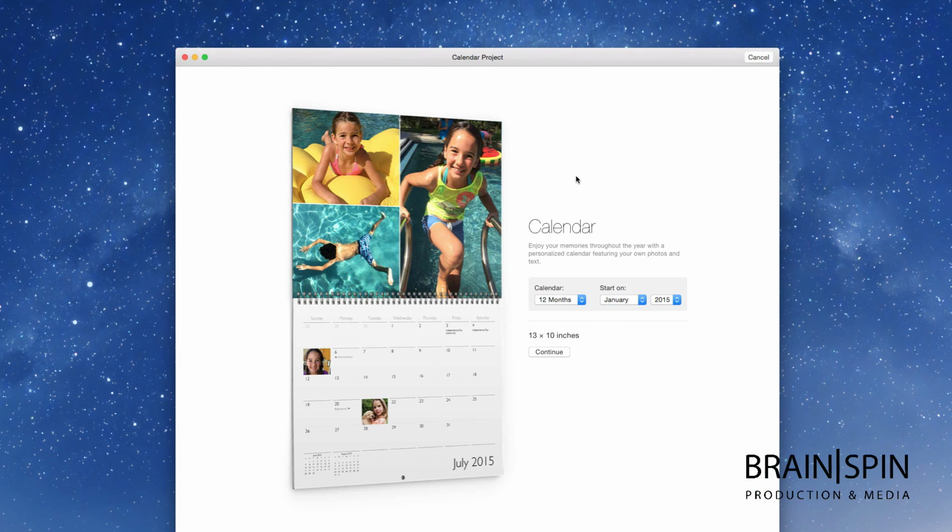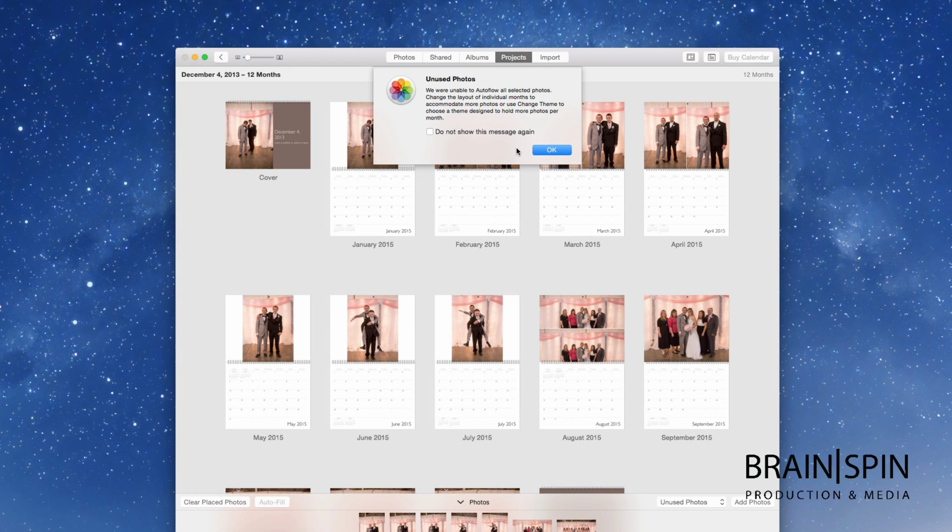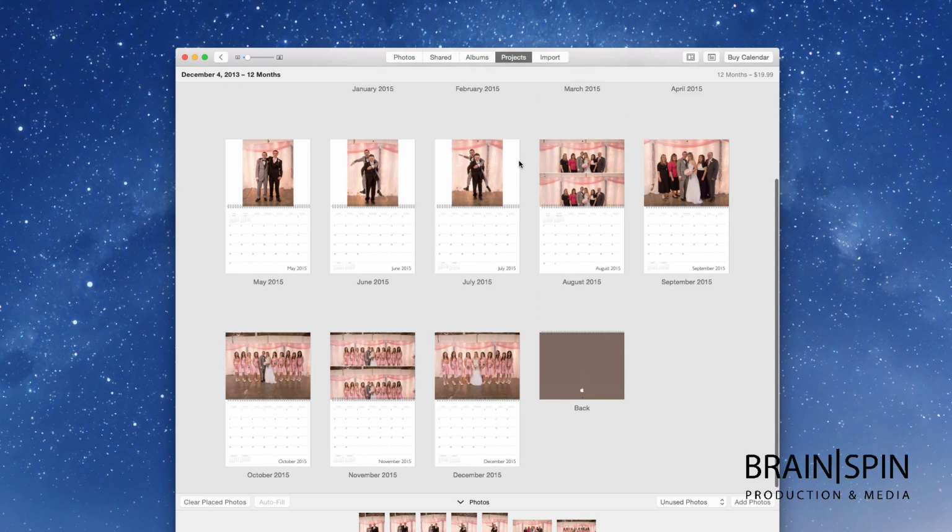So I'll click calendar here. 12 month, continue. Now it's creating that. I'll just go ahead and click this calendar for now. Okay, so it throws all the pictures in there. We are unable to autoflow all selected, so I'll just click don't show this again.